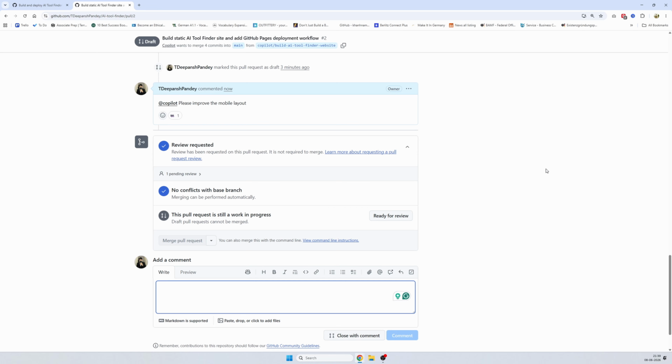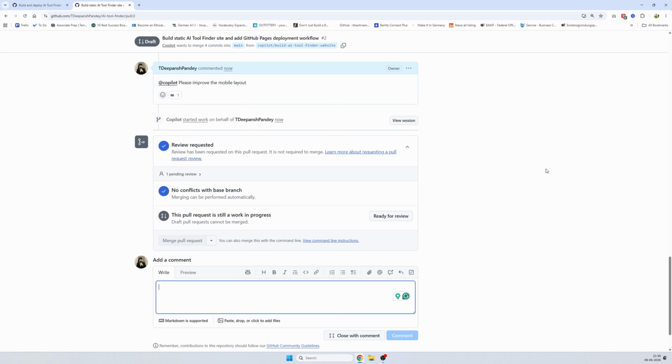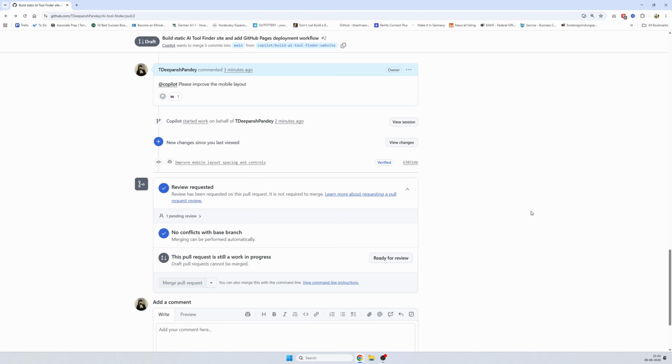So I don't need to manually edit everything. This is another very important, powerful part, that I don't need to edit anything manually. I can review the work, give feedback, and let AI improve the project. Once everything looks good, I will merge the pull request. All right, now everything is done and Copilot is asking me for a review.